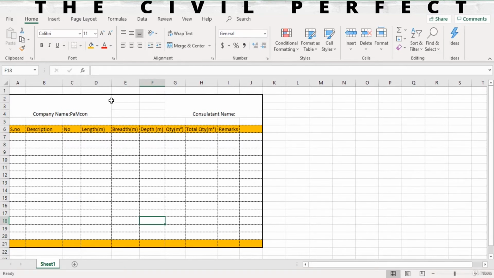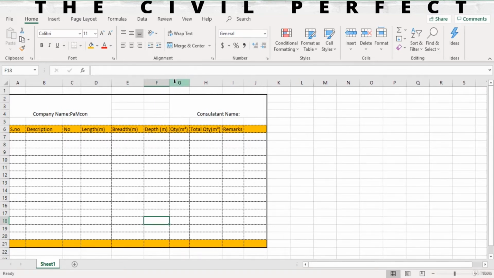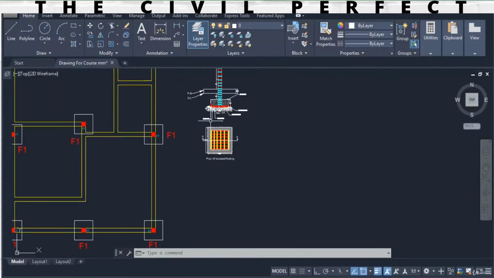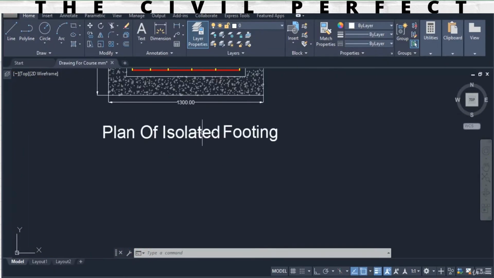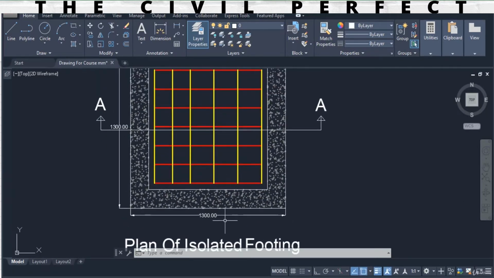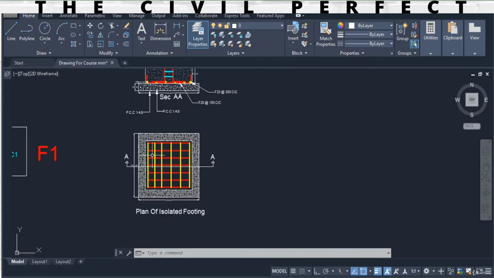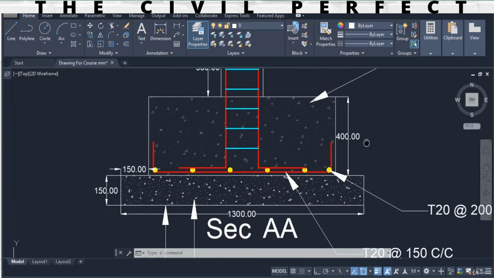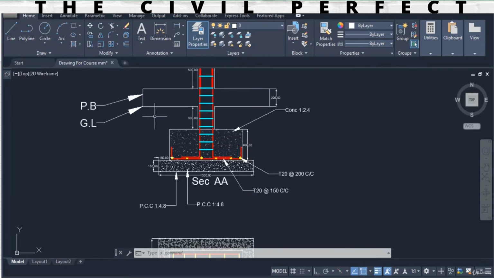For example, right now we are going to find out the quantity of excavation, so I'll just write here excavation, and then numbers as number of foundation, for example, and then length, breadth, and the depth of the excavation. So let me just go here in drawing first, and I have to just check the detail from here, and the detail of this foundation is 1300 by 1300, in length 1300, in width 1300. Okay, and the depth of the foundation is 850 millimeter. 150 plus 400 plus 300, that will make a total of 850 millimeter.